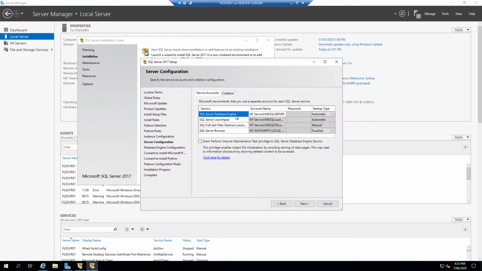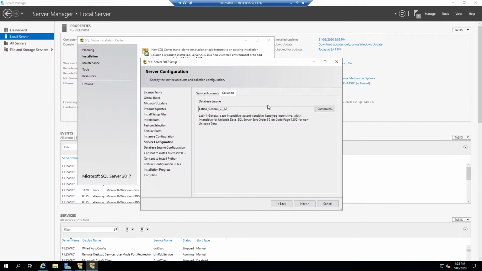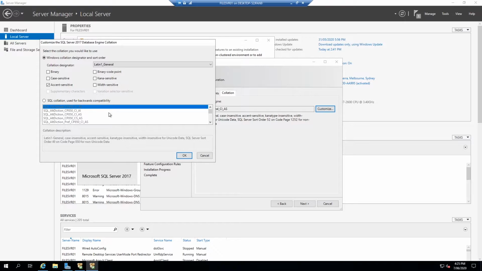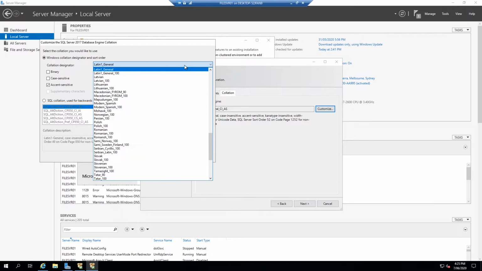So here you have your service accounts. If you want your service accounts to run as different users, you can set them up here. Otherwise, it will just use the default built-in user accounts to run it. But say, for some reason you wanted your database engine to run as a domain user, you could set that there. You can also set your database collation in here too. If you wanted a different one, by default it's just Latin General. But you can click customize and pick whichever one you want down here.